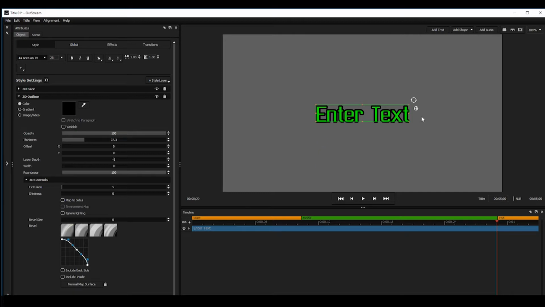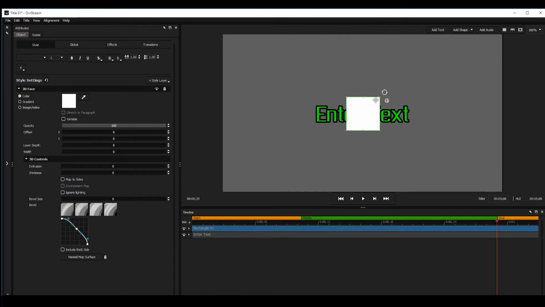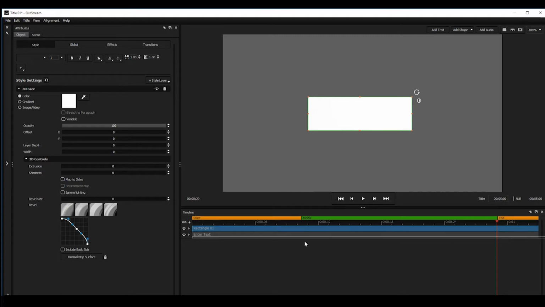There we go. Now that we have the font done, we need to contain the font for our alert within something to make it more visually appealing. Let's come up to the top right and go add shape. And we're going to add a rectangle. Now, as you can see, it inserts a white square. So we're going to fit this to the width of our text, but we need to drag it on the timeline below.